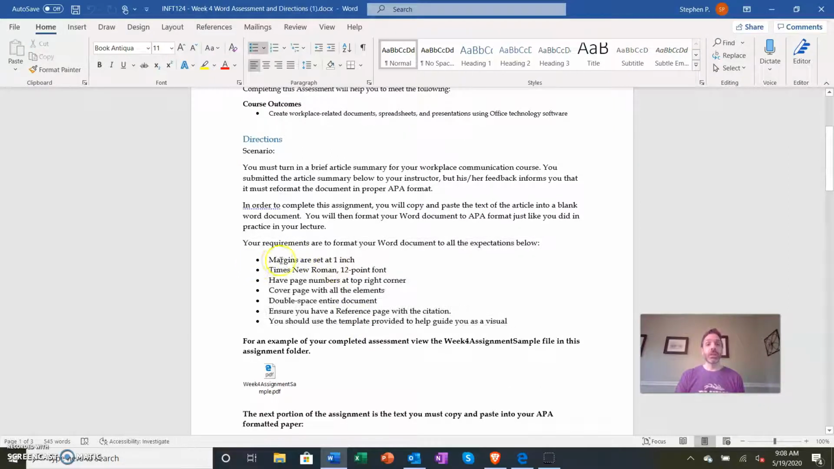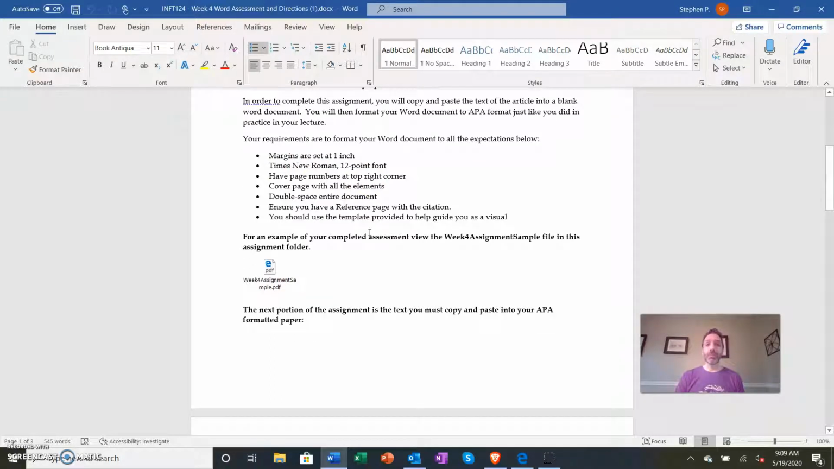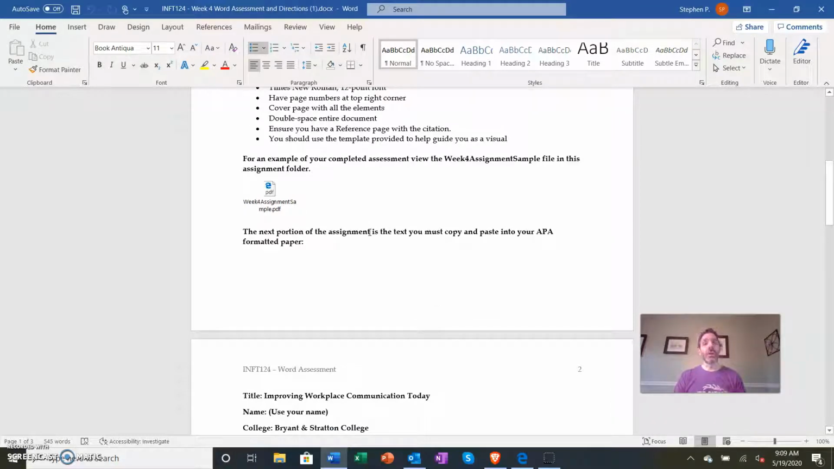So for instance, you want to make sure that your margins are set at 1 inch, that everything is Times New Roman 12-point font, and the bold has been removed. Make sure you have page numbering at the top right, that you have a cover page, that you double space the entire document. Make sure the reference page is at the end with the citation cited properly, and then make sure that you look at the template that's provided to check your work.